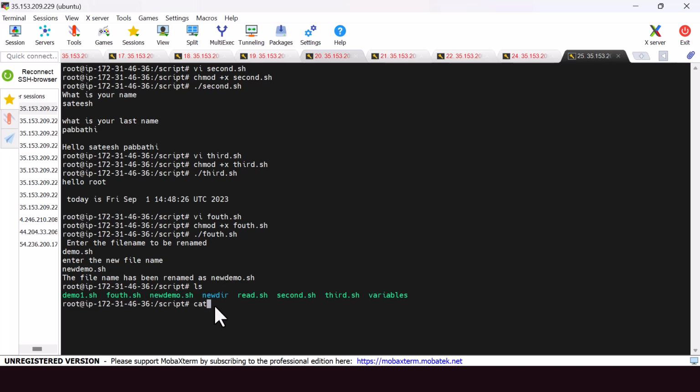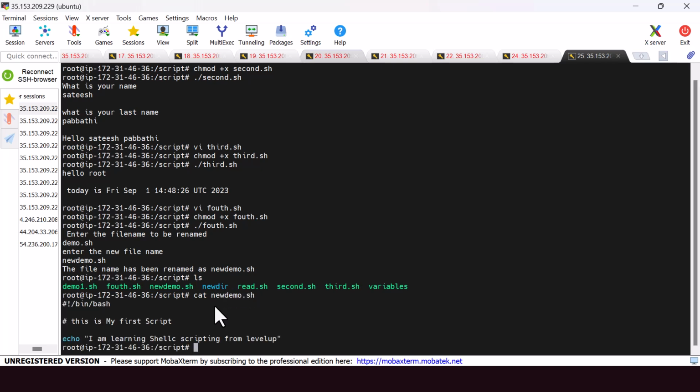Let us see what is there in that, cat newdemo.sh. Now you see this is what it is there, right? This is my first script. I'm learning shell scripting from Devops. This is what it is there in that particular demo file. So that is how we can rename the file.